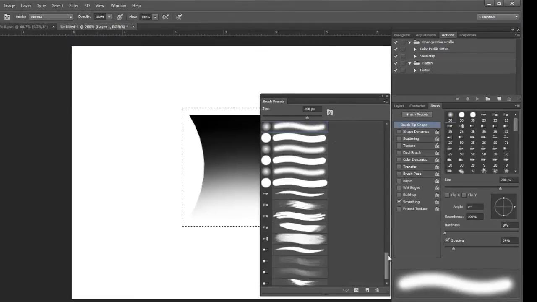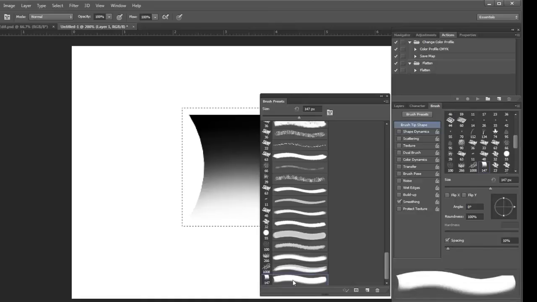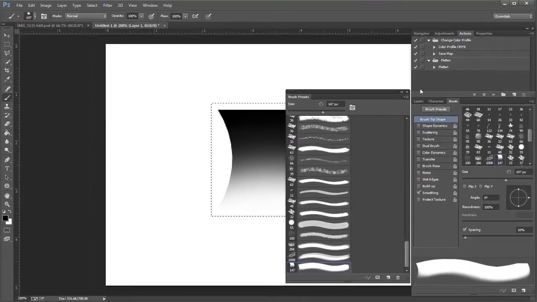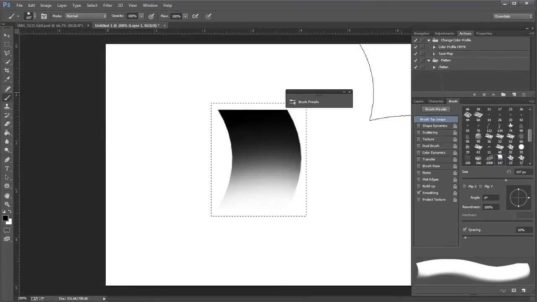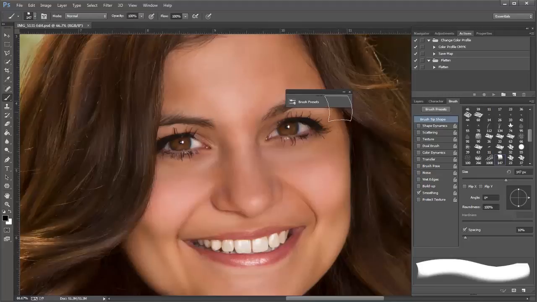So if I look down at the bottom of this, you can see that is my brush that I have. So when I click that, now I've got my custom brush that I want. Let me go ahead and close this dialog box. And you can just get rid of this actual thing because we don't need this anymore, this brush that we created. And we're back to my photo here.